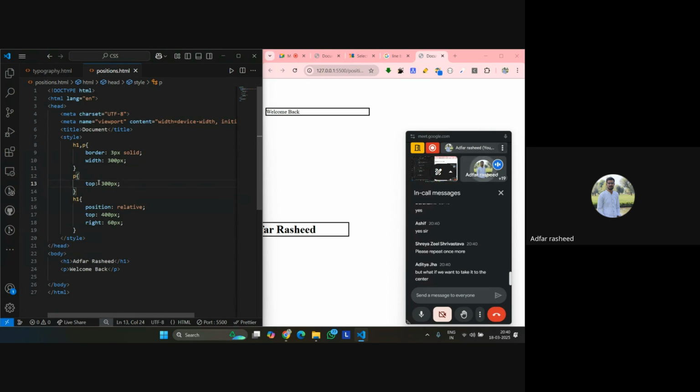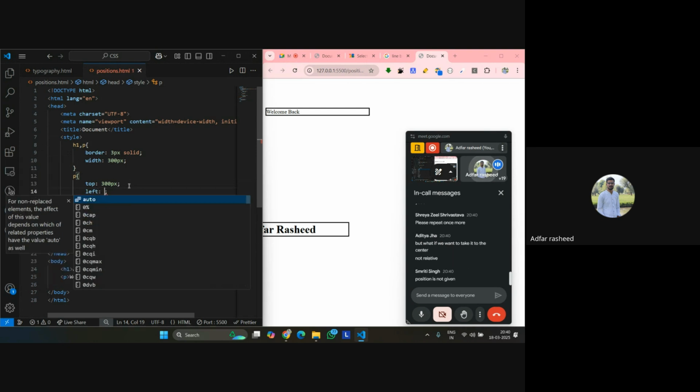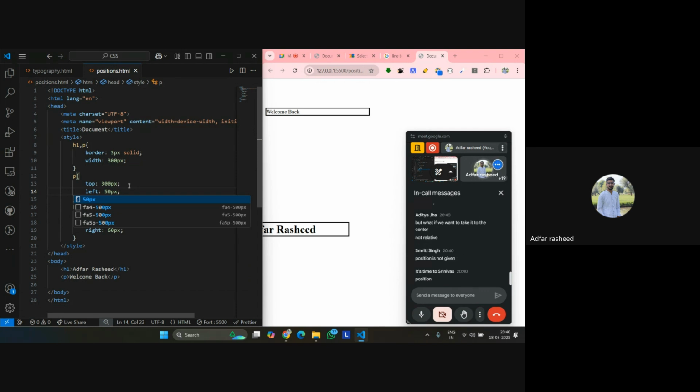Why is this not working? I will talk about it, Aditya. Why is my left not working? You need to remember one very important point. I will repeat once. Surely.